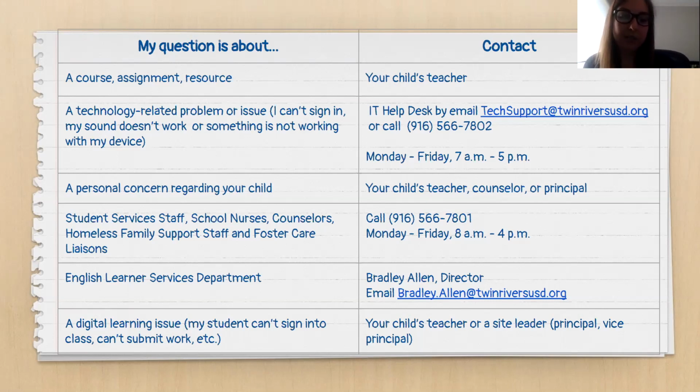If you have a digital issue, for example, your student can't sign into a Zoom class or your student can't submit work, please contact your child's teacher or a site leader, such as a principal or vice principal.